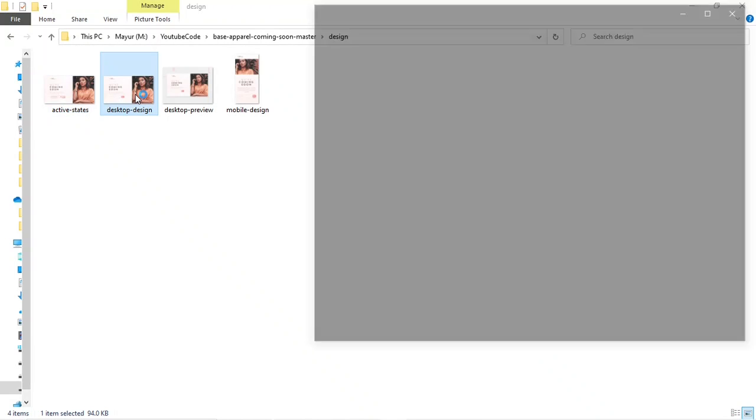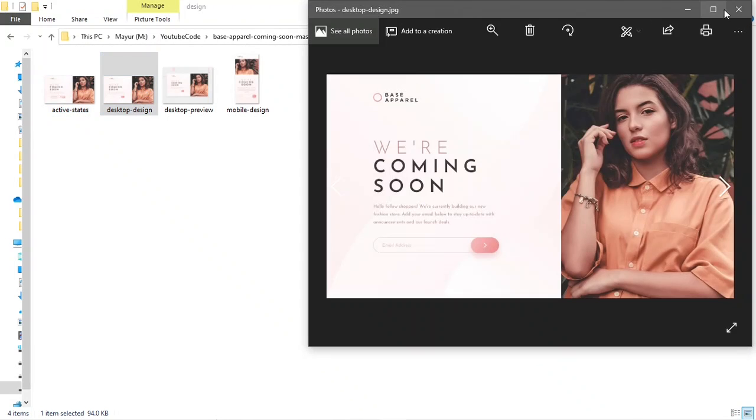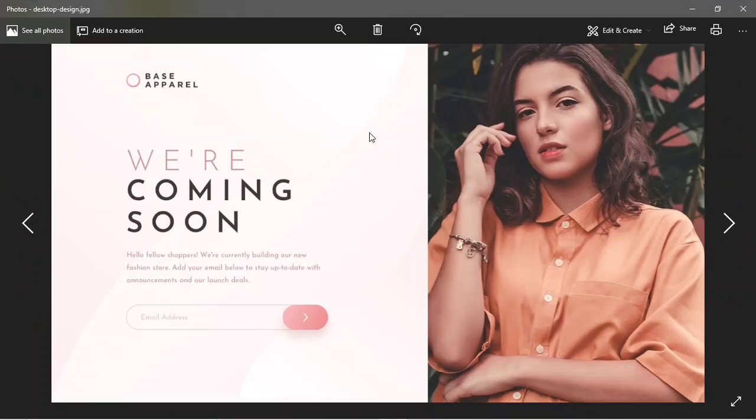So this is the desktop design that they have given us. Let me maximize this window, and this is what we have to code as our end product. There is this logo of that company. There is an image of a model. Then there's a heading, there's a paragraph, there's an input field and a button as well. This is the passive state, and then this is the active state.